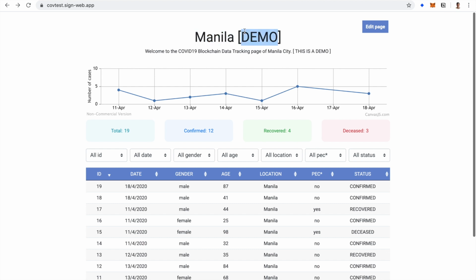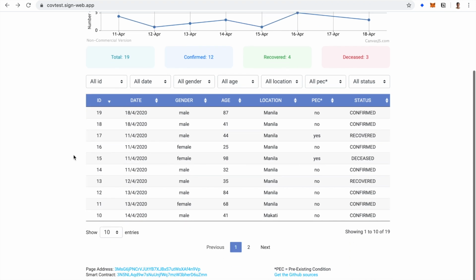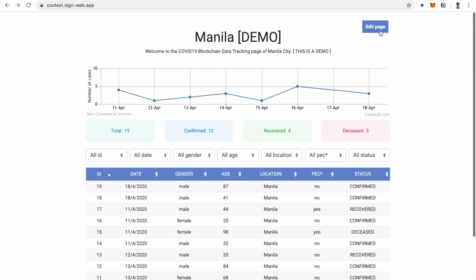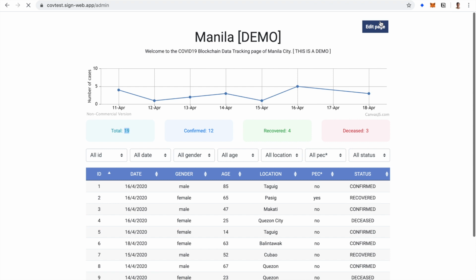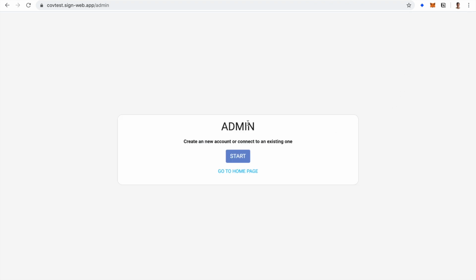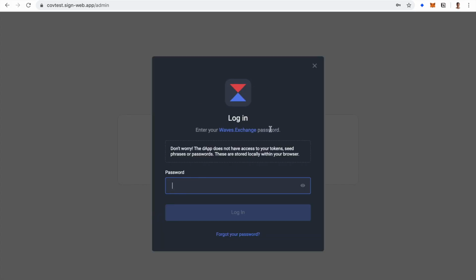The idea is that all of the cases are described here. There is a person who can edit the page and add new cases. You can see all the data here, measure the number of people using the table, and see the total statistics. How to add data? You need to have an admin account. How to authorize? You just press the start button and see the signer page. This tool is called Waves Signer. You can learn more in the Waves documentation.